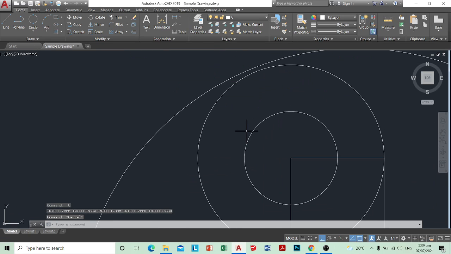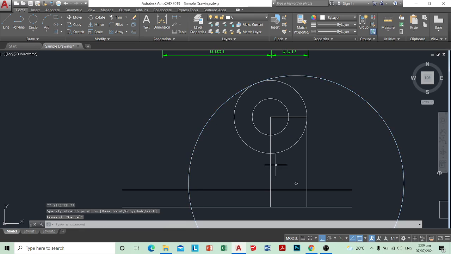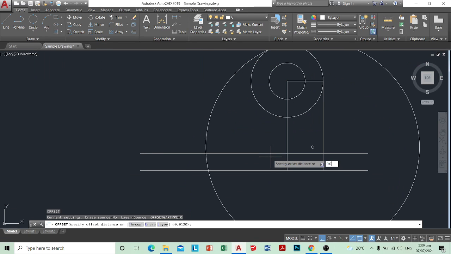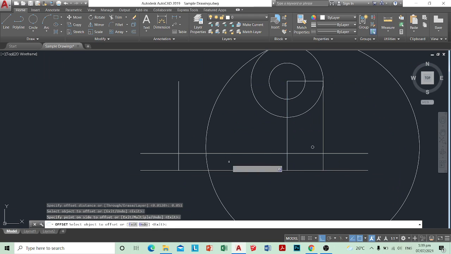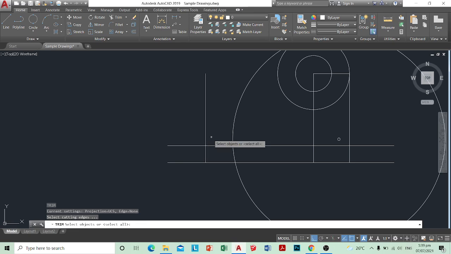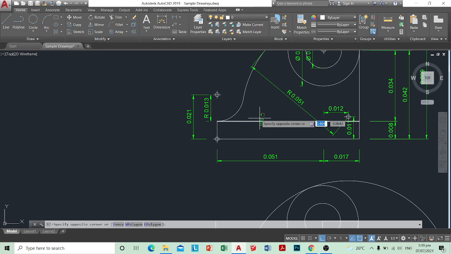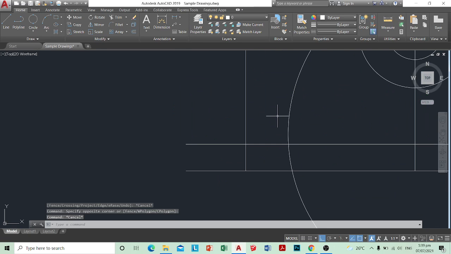Oops, Control Y. Sorry, I accidentally pressed Control Z, and then I'm going to offset 0.051. So that's about there. I'll just trim this. Oh, no, I think we need that for a second. We need to find the center of this third circle over here at 0.013 distance from this line over here. So we can just offset here.